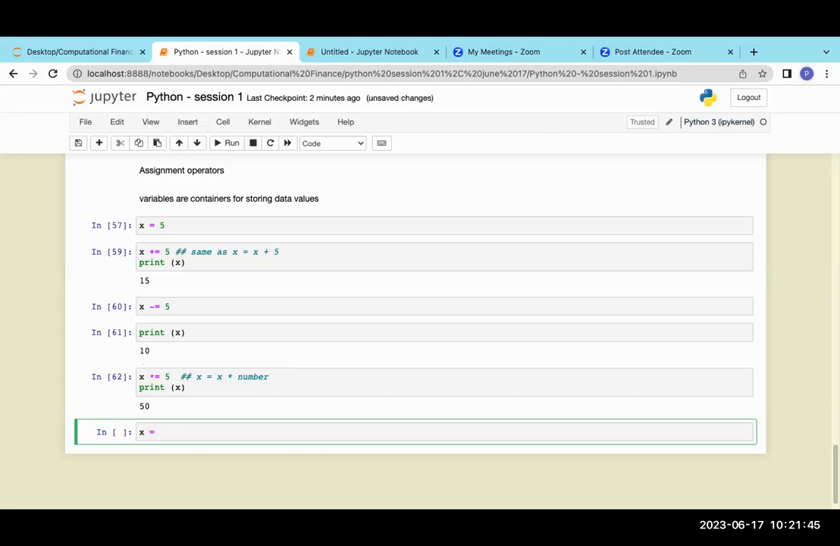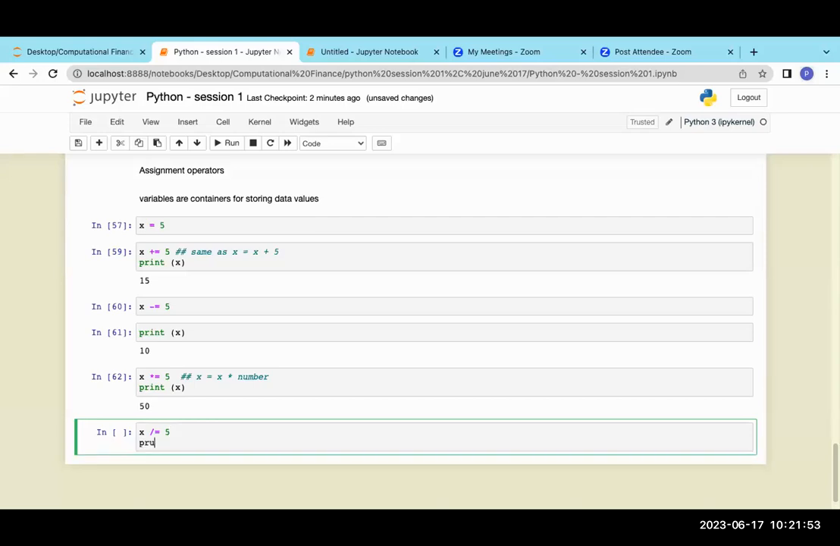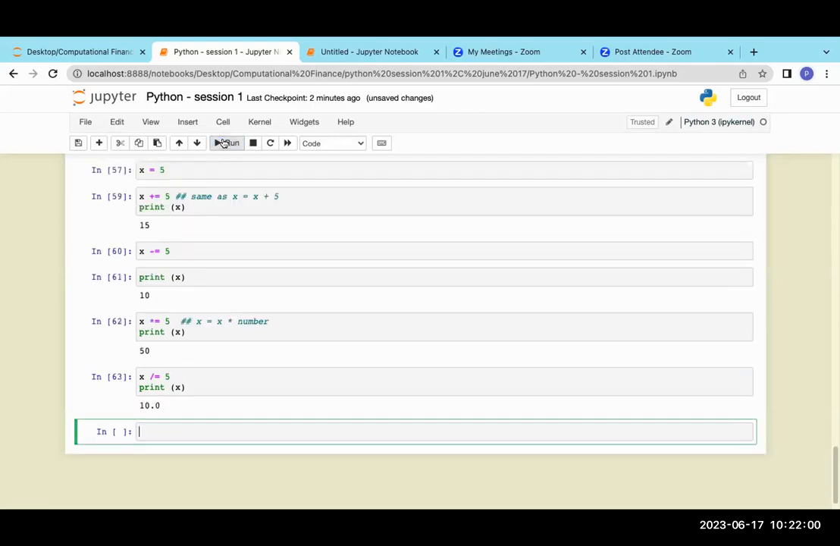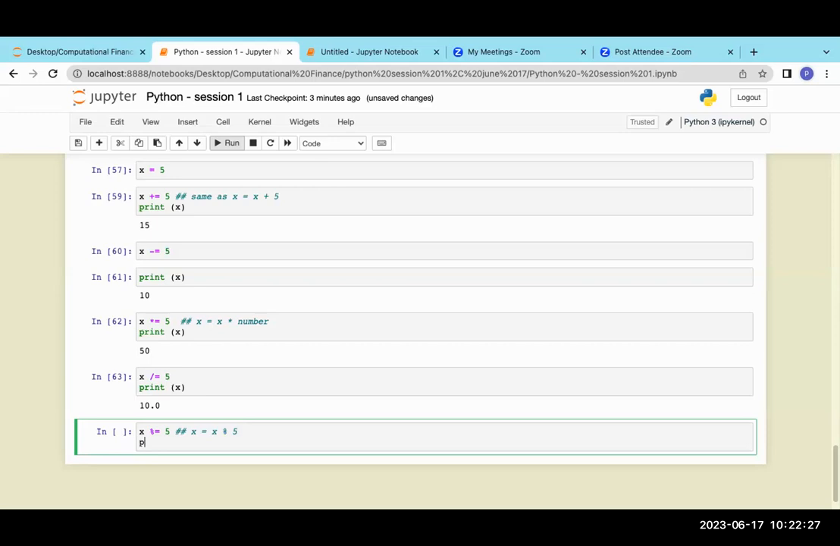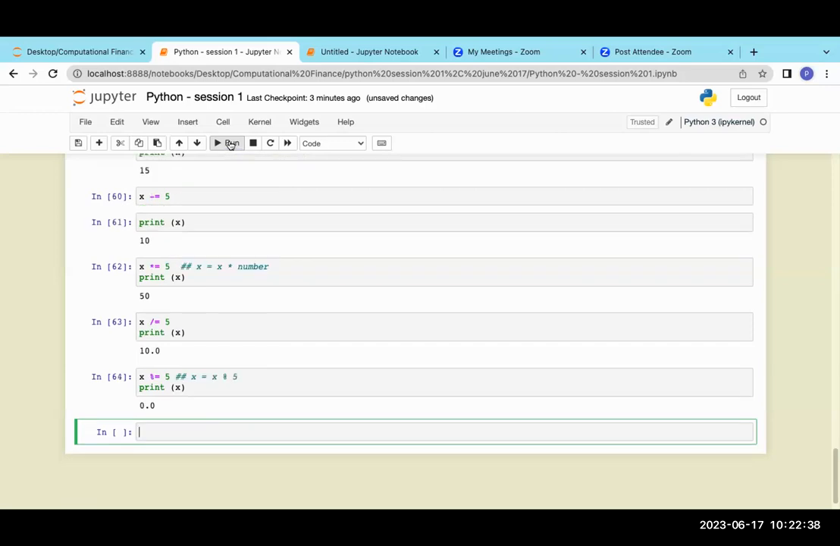I can do a division. So x, I will say divide equal to 5. What is the last value of x? That was 50, so it'll be 10. Correct. Now I can even do a modulus of this. What should this return? This should return 2. What is modulus? Modulus gives the remainder. Oh, 0 then. 0. Sorry.